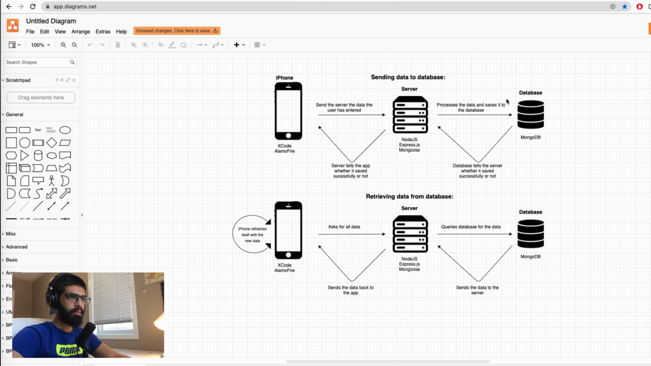And the next route we're going to be working on is retrieving something from our database. So we want to be able to see all the entries in our database and display on the iPhone. So the way that's going to work is that we're going to have our iPhone, which is made with Xcode and Alamofire again, and that's going to actually ask the server for the information now. So last time it was sending data, but this time it's just asking the server to send everything back. So then our server is going to look through the database and it's going to take out all the entries.